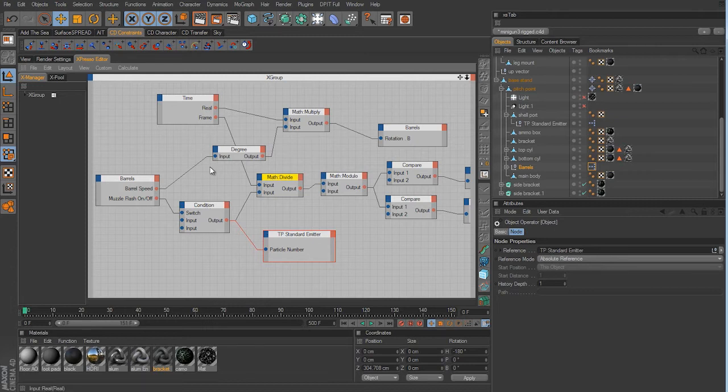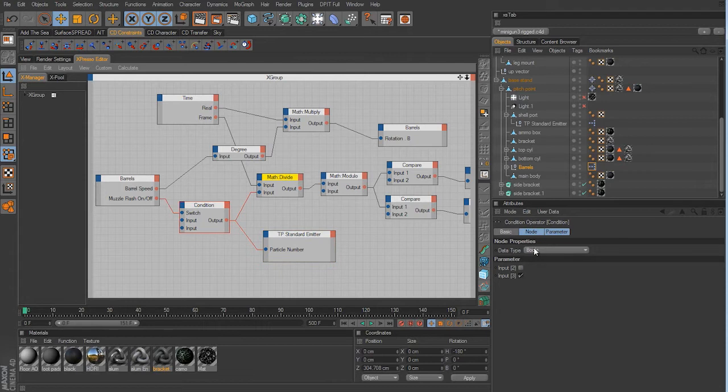So now we've got the condition node set to bool. We've turned on the input number 3 here. And what we want to do is talk about the divide node, because some things need to be changed on it as well.